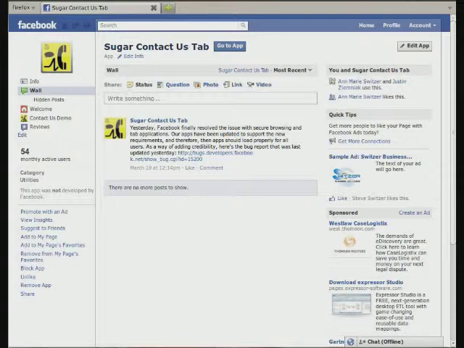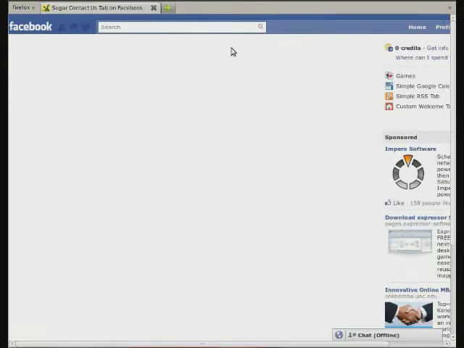This is a demonstration on how to install the Contact Us tab application onto your Facebook fan page. To install the Sugar Contact Us tab application onto your Facebook fan page, browse to the Sugar Contact Us tab application page. Then click Go to App.